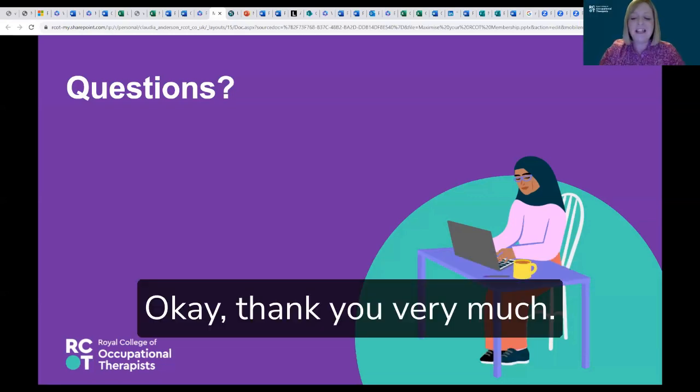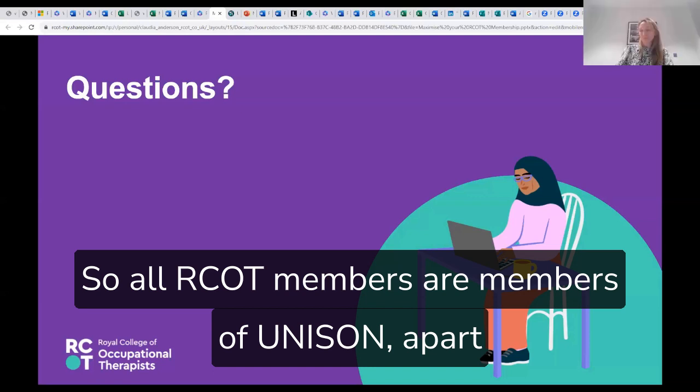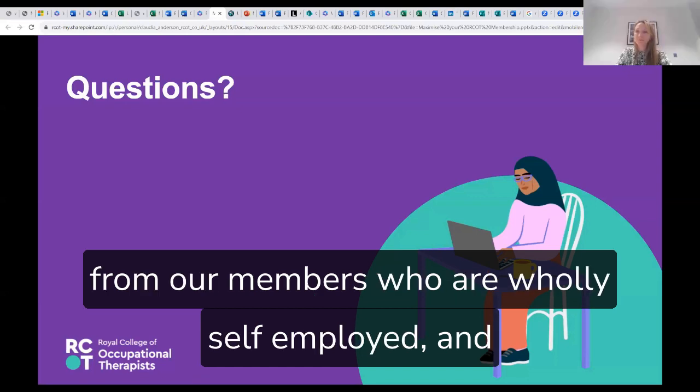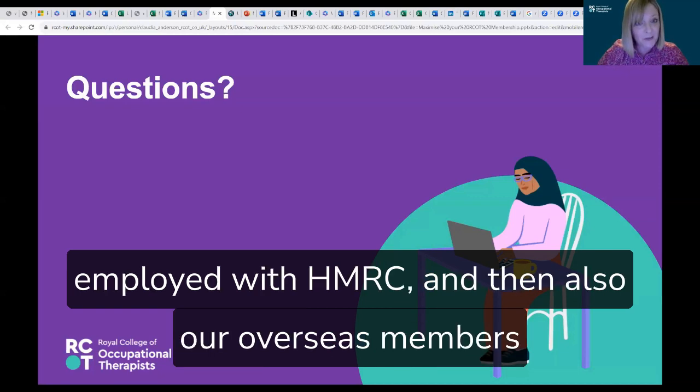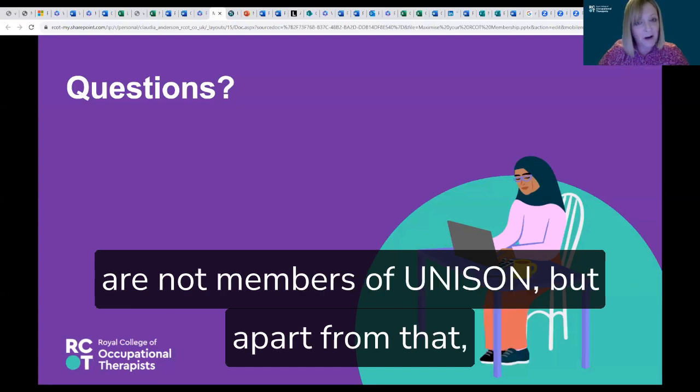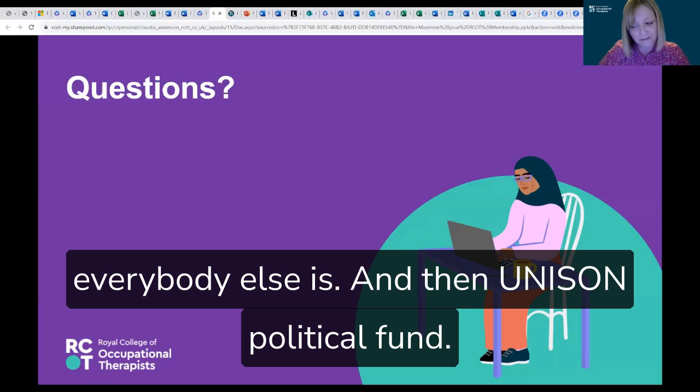Okay, thank you very much. So all RCOT members are members of Unison, apart from our members who are wholly self-employed, and by that we mean they are registered as self-employed with HMRC. And then also our overseas members are not members of Unison, but apart from that, everybody else is.